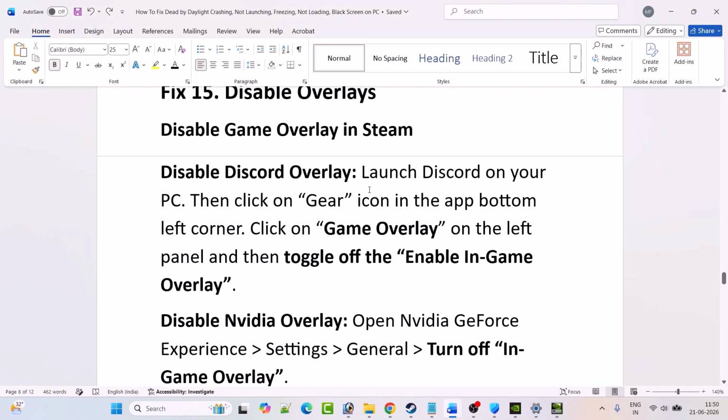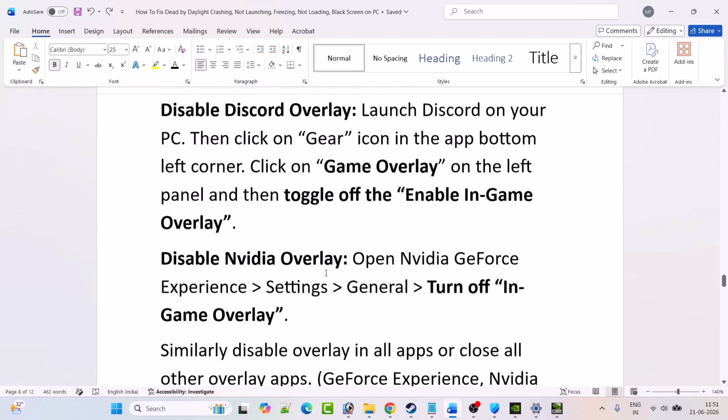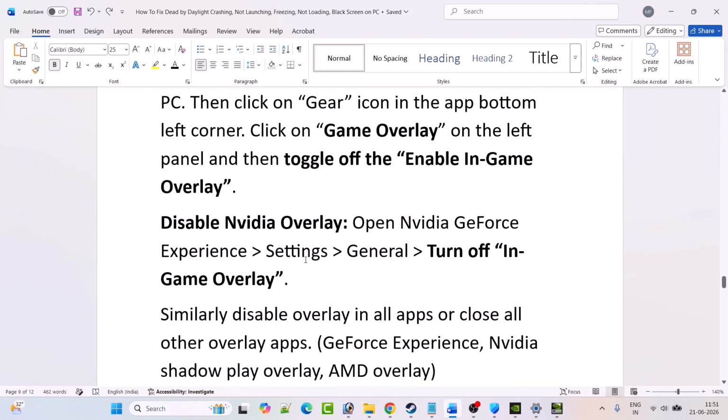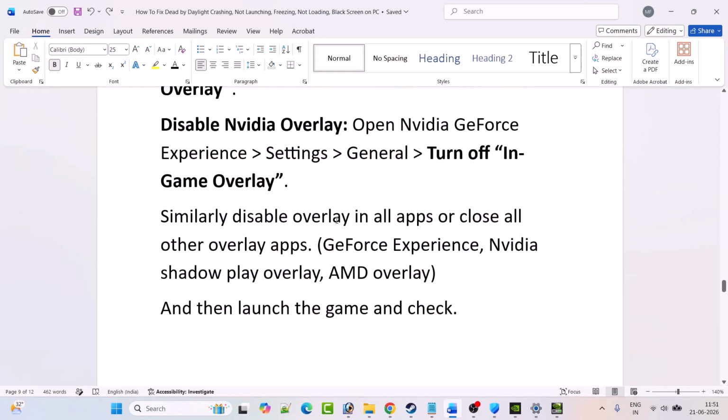Disable Discord overlay. Launch Discord on your PC, then click on gear icon in the app bottom left corner, click on game overlay on the left panel, and then toggle off the enable in-game overlay. Disable NVIDIA overlay, open NVIDIA GeForce Experience settings, general, turn off in-game overlay. Similarly, disable overlay in all apps or close all other overlay apps such as GeForce Experience, NVIDIA Shadow Play overlay, AMD overlay, or any other overlay app, and then you can go ahead, launch the game and check.